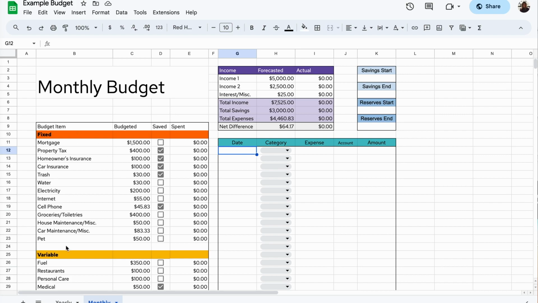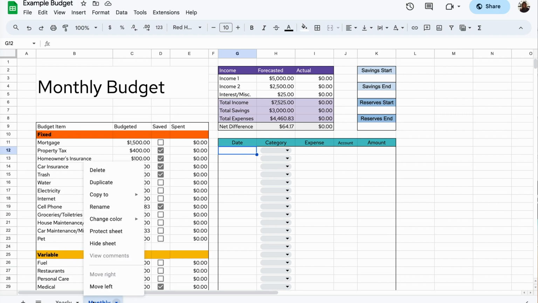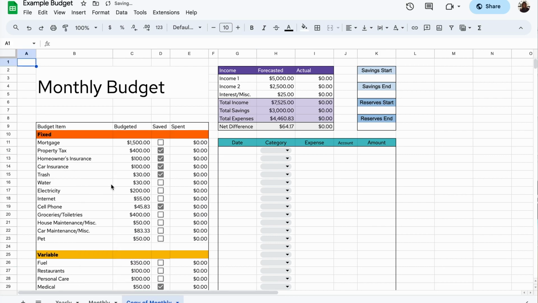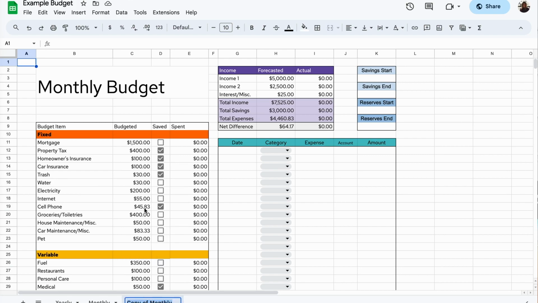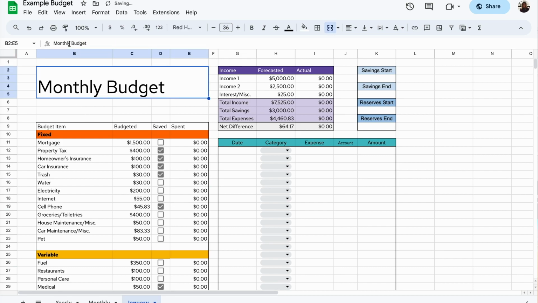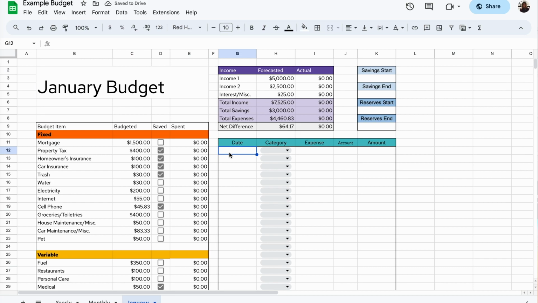So the first thing we need to do in this template is to duplicate this tab, because this monthly budget tab is the template to use for every month. So I create a copy of that, and then I'm going to rename it January. So I'm going to add up here January budget, so I know that it's January. And then, like I said, we stick with everything in the transaction table.